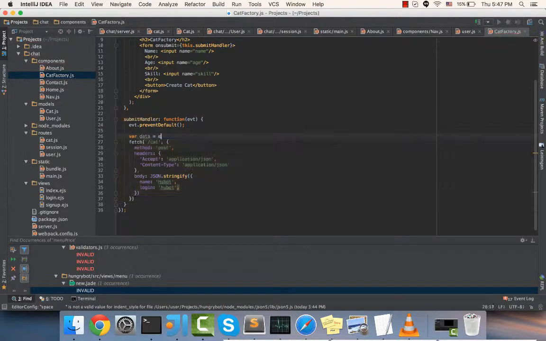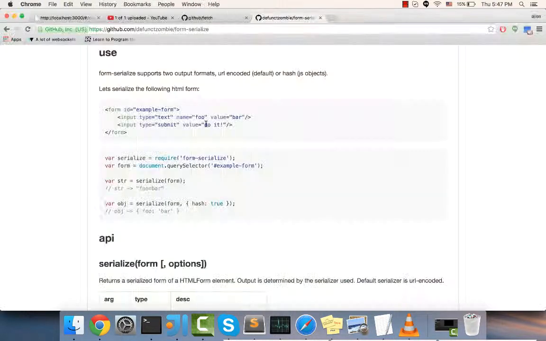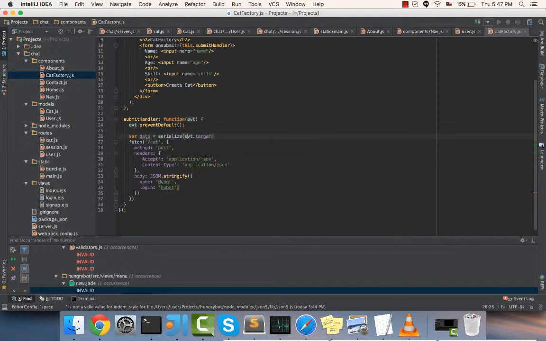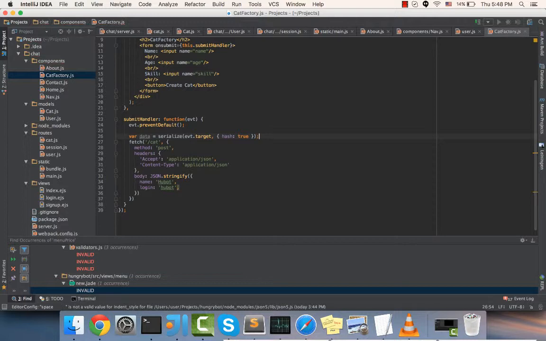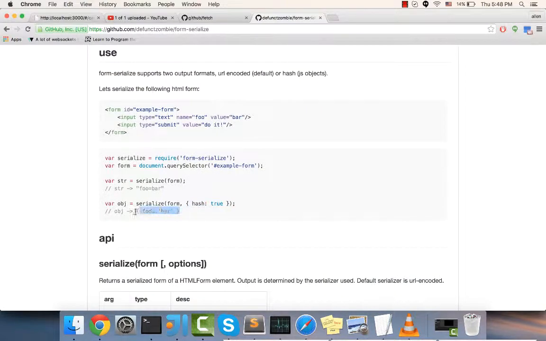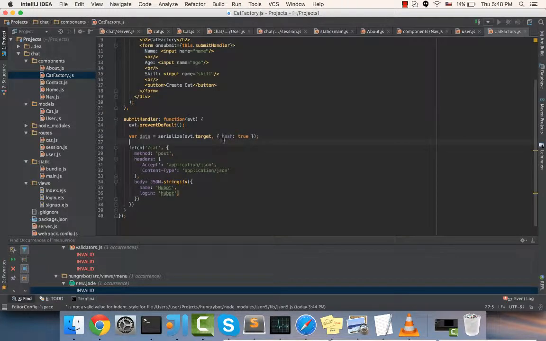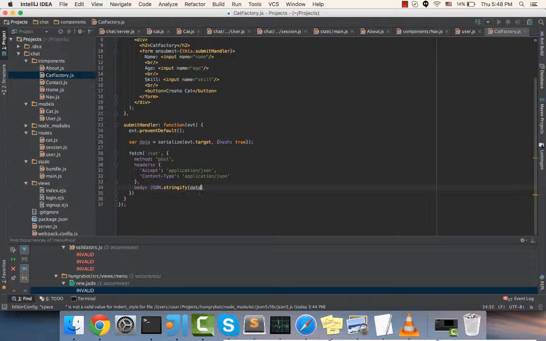Data is equal to, so event.target is going to be our form element because that's the thing that was being submitted. And then you can do serialize on this form element, and we need the hash true to make it a JavaScript object instead of this URL param style. Okay. So now in here, in the body, I can set data here. And yeah, this should work.